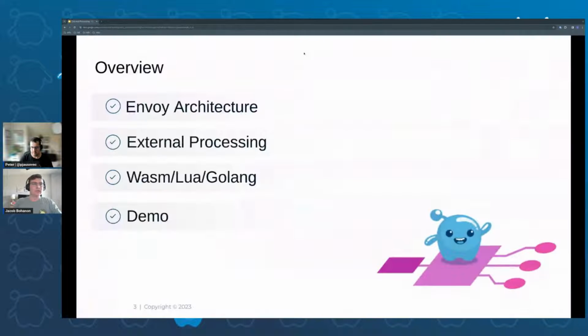We'll be starting today with a broad overview of Envoy architecture, focusing on the HTTP filter processing. From there, we'll talk more specifically about the external processing filter, what it is and what it does and how. And then we'll contrast the external processing filter against some other out-of-process options, such as Wasm, Lua, or the developmental Golang filter. And then we'll wrap up with a quick demonstration and some Q&A as time allows.